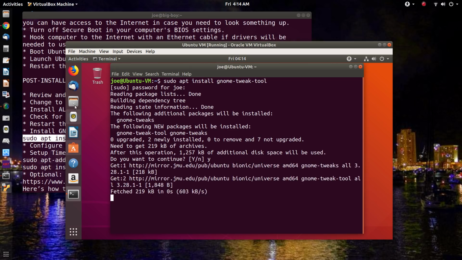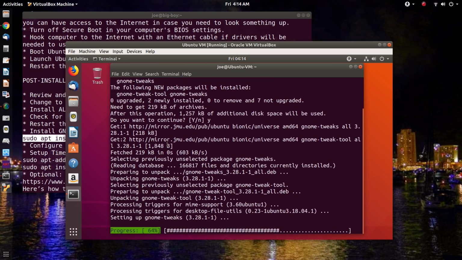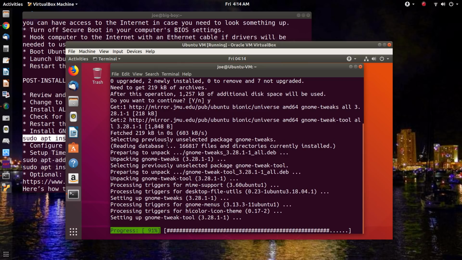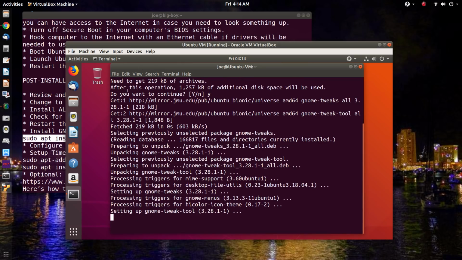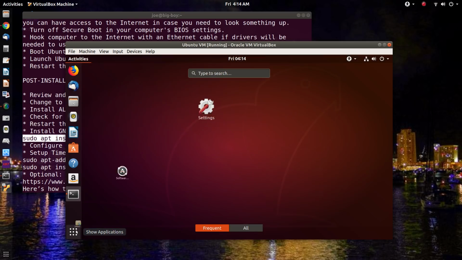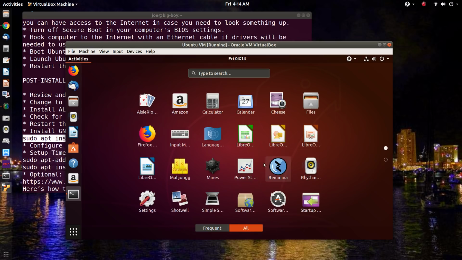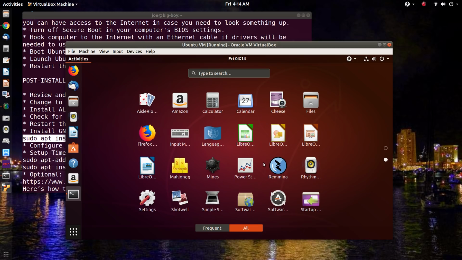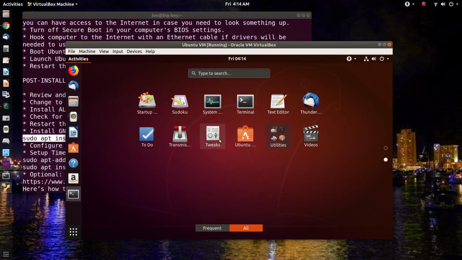Okay, so we have the tweak tool. And then we can go and configure the desktop. And I can show you how that works. So we're going to click on Activities up here. You can also come down here and click on all the programs. Let's do that so you guys see that. Go to All, and we just installed Tweaks. So it should be somewhere here on this list. And there it is right there.